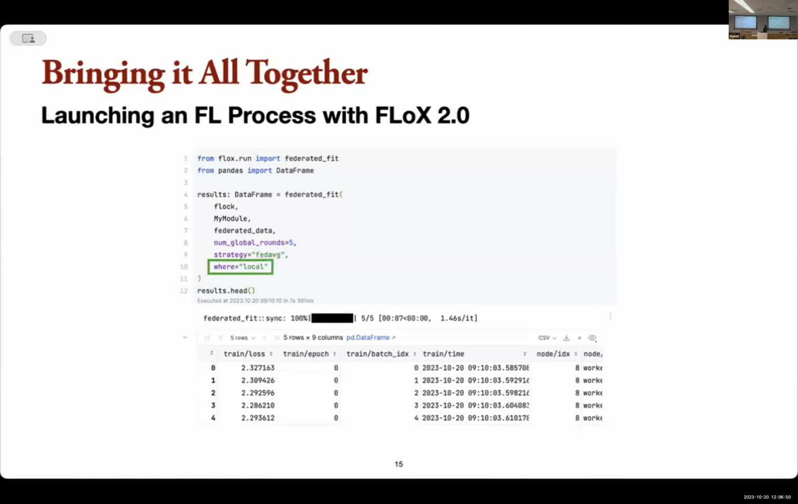But one thing I want to point out is that we have this nice little argument called where. With the Flock network definition that I showed earlier, because it has those Globus Compute endpoints, in order to go from a local simulation to actually launching it and executing it on these remote endpoints, all you have to do is change where equals local to where equals globus_compute. And immediately, all of the headache of actually setting up the network and the infrastructure is handled for you.